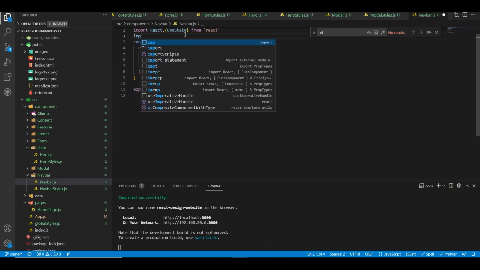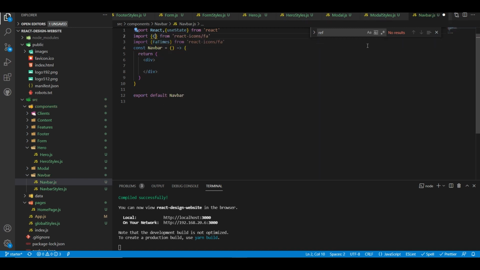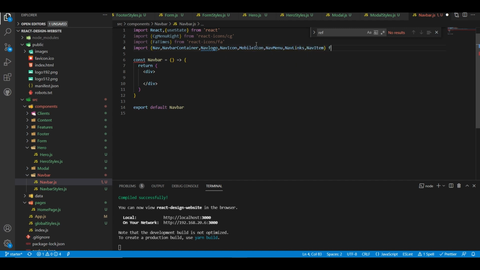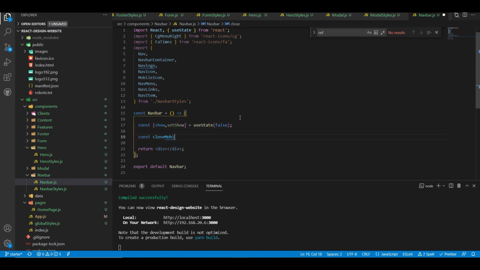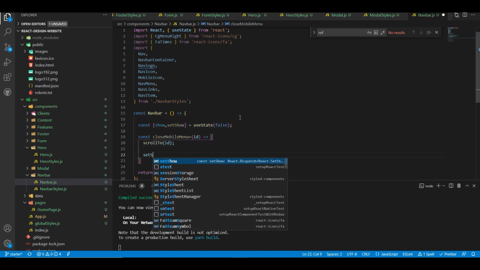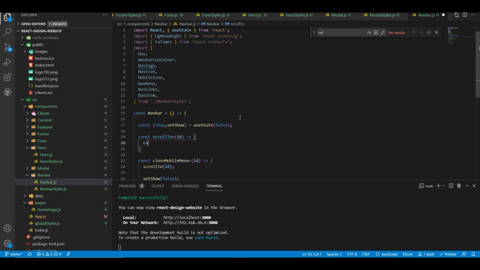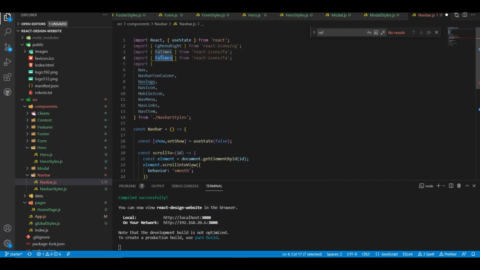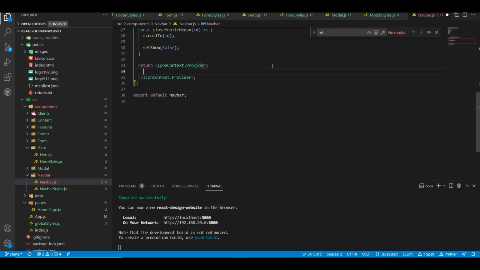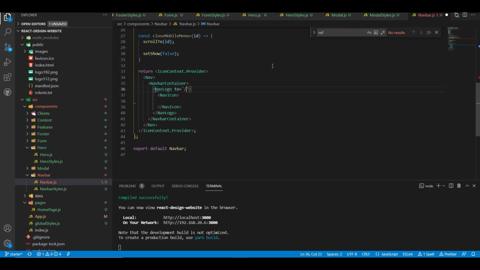Now I'm going to focus on a Navbar section. In a Navbar section, I'm going to create a simple functional component, and I'm going to need a useState, a few React icons, and styled components, which I will define later in my Navbar styles.js. For my Navbar logic, it's going to be quite simple. I will just have a useState that will define whether I want to show my mobile menu or not. I will also have a function scrollTo, which will have a smooth behavior, and whenever I click on one of the Navbar items, it will scroll to the section of this element.